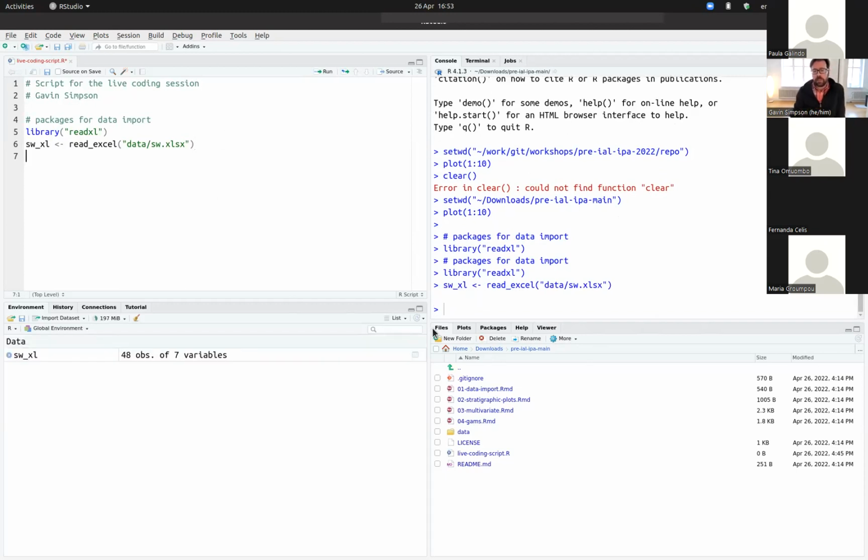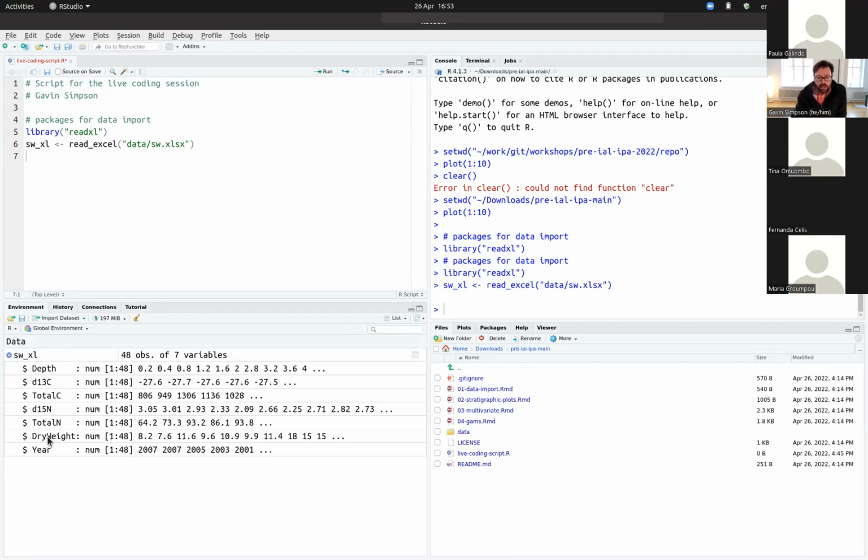Two things happened. Essentially, there's a blank line in here. It actually did something, but we didn't get any warnings. But in the environment tab over here, it's showing us that now we've got a new data object, and it's telling us that there are 48 observations and 7 variables. If you click this little triangle at the side of the object, then we get an overview of the variables that are in the data set.